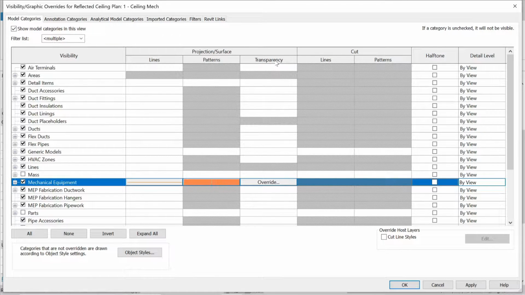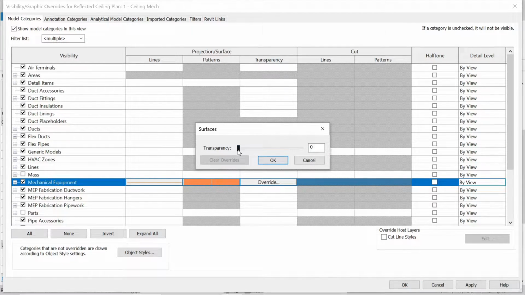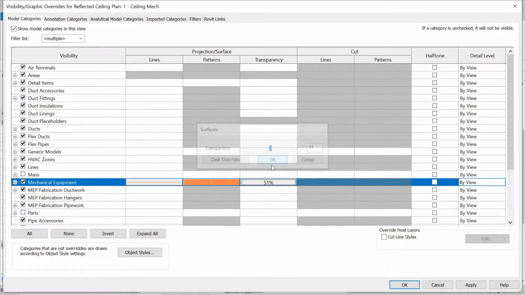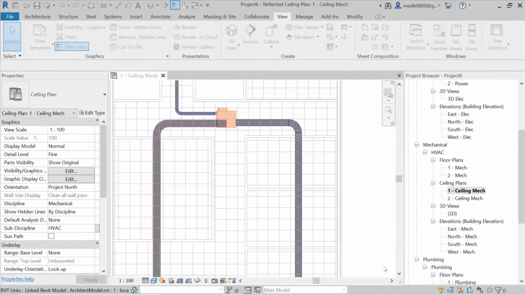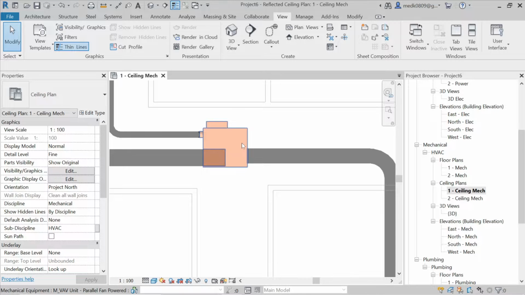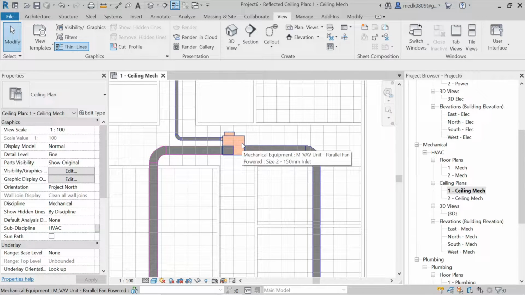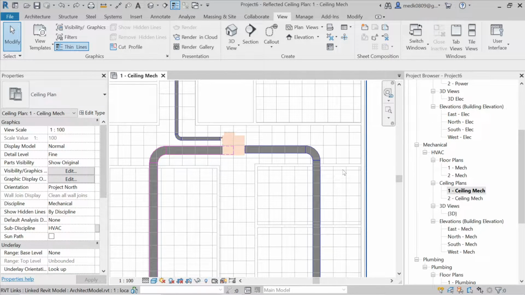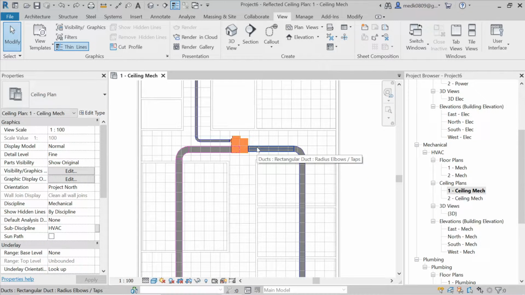Next we have the transparency also. Here you can specify the transparency we want. It has different levels as per your requirement. So let us say about 50%. Okay, and apply. Okay, again you can see the equipment has become transparent. Okay, let's do Ctrl Z to remove the transparency and halftone. So this is how we can control the visibility graphics of the model categories.